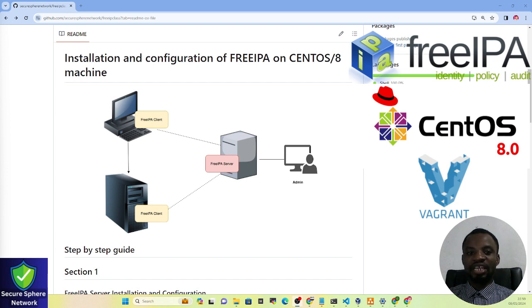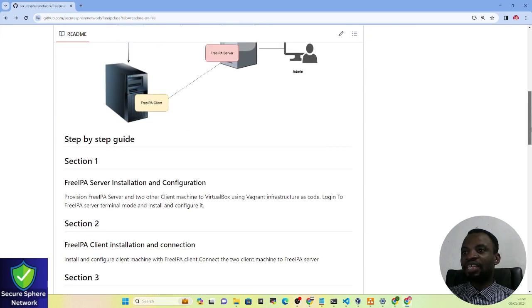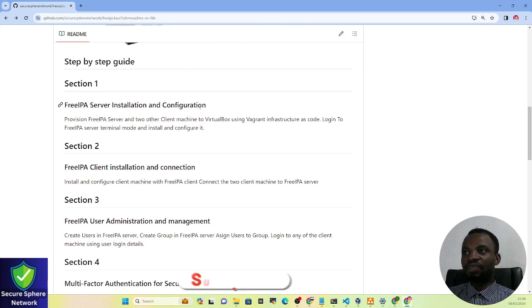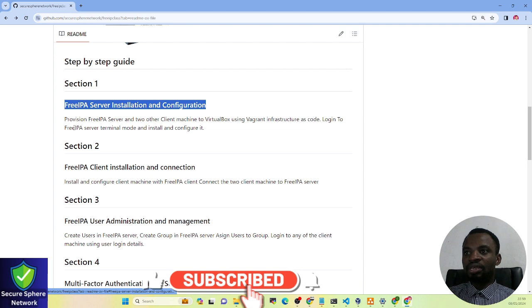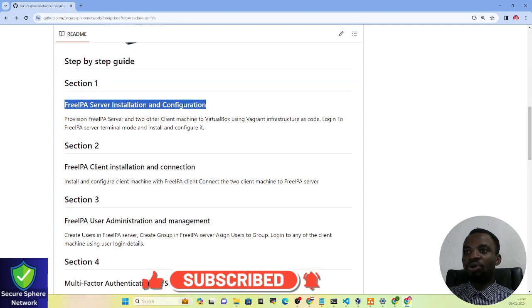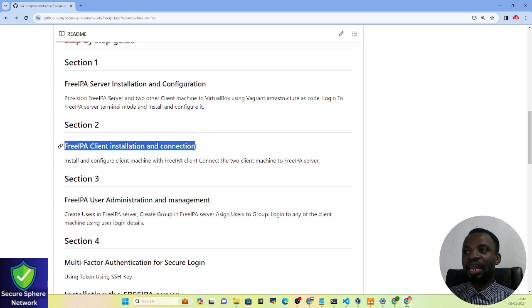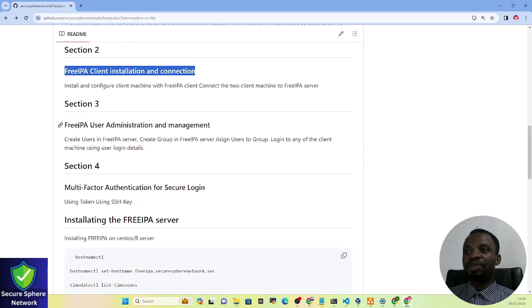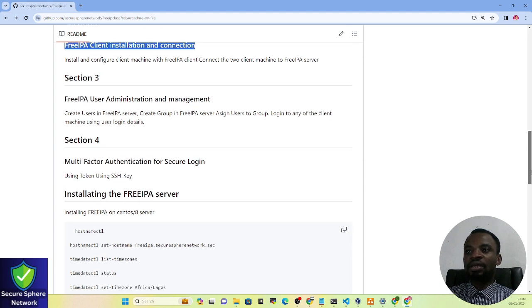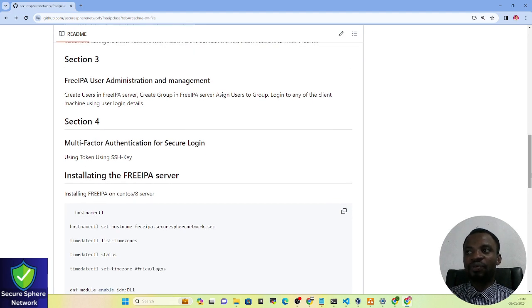So in this lesson, I'm going to be working with 3 servers. One server is going to serve as the FreeIPA server, while the other 2 will serve as the FreeIPA clients. First step is going to be FreeIPA server installation and configuration. Second, I'm going to be taking on the FreeIPA client installation and configuration. Third, I'm going to be taking on FreeIPA user administration and management. Again, I'm going to be looking at multi-factor authentication for secure login.